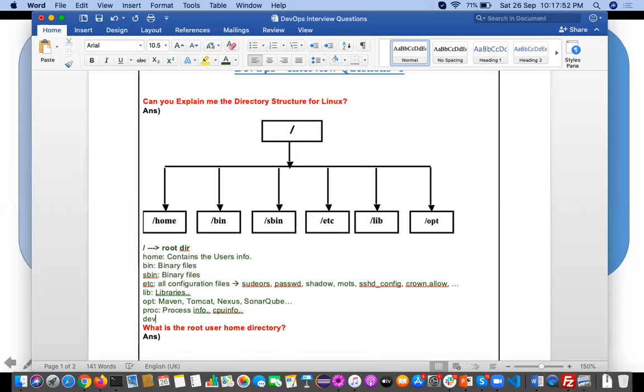Then dev. Dev means device. All your external devices, whatever you have attached to your server, like a hard disk, printers, whatever you have connected with your server, those device information is available in the dev directory, right? And another directory, the tmp directory. This tmp directory can be accessed by any user. It is used for temporary purposes, right? So like this, many subdirectories are there, but these are the important directories we are going to use. So let me connect to the server and let me show you these directories.